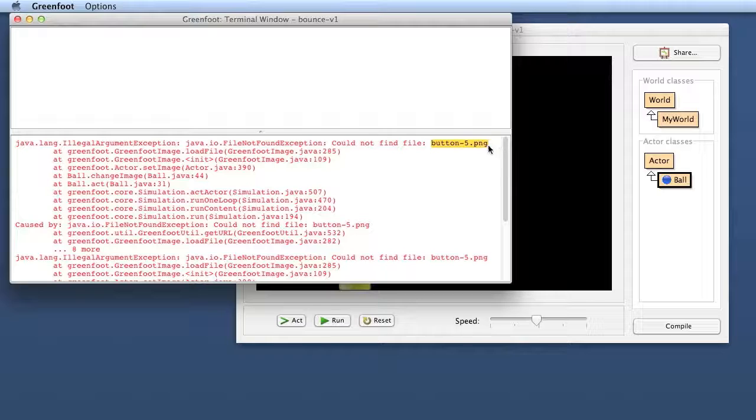And the reason is that I don't actually have an image file called button5. I only have button 0 to button 4, so I have counted up one too far here, and that file doesn't exist, and that is something that cannot be detected at compile time. So at compile time everything looks fine, and then at runtime it says, I don't know what this file is, I don't know that file, I can't load it.